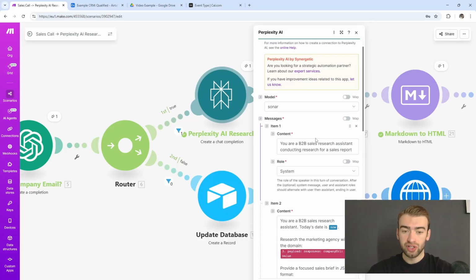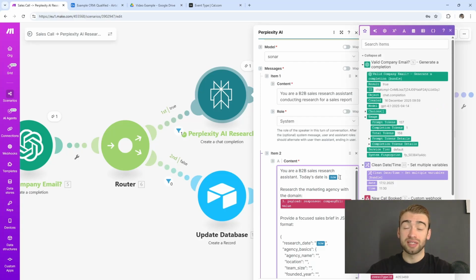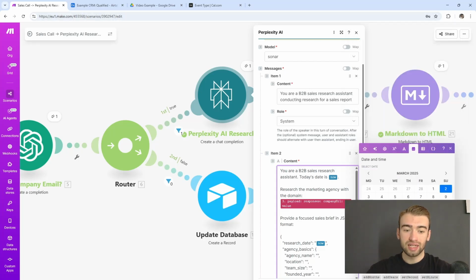So if I click into my Perplexity prompt here, you can see we have a system prompt, which is just you're a B2B sales research assistant conducting research for a sales report. And then for the user prompt, telling Perplexity what to do, I've got you're a B2B sales research assistant and today's date is now. It's important that I've put now because this is going to tell Perplexity to research up to this exact date. And I've put this in as a dynamic variable. So regardless of when a prospect books in a sales call, it's always going to conduct research taking today's date into mind. The way to find this is to come in here to this icon and click on the now variable.